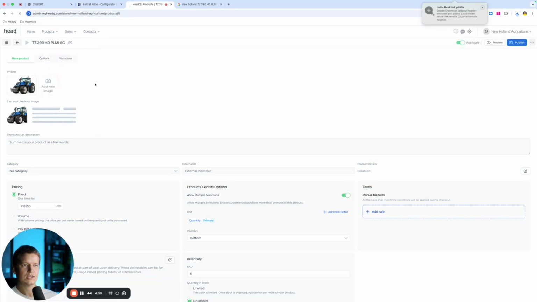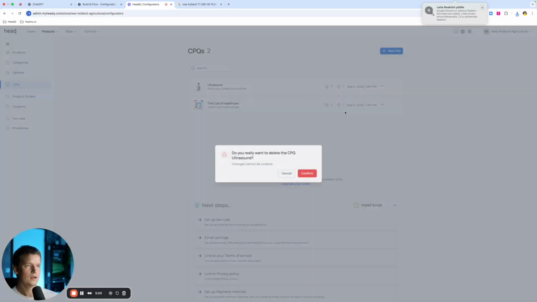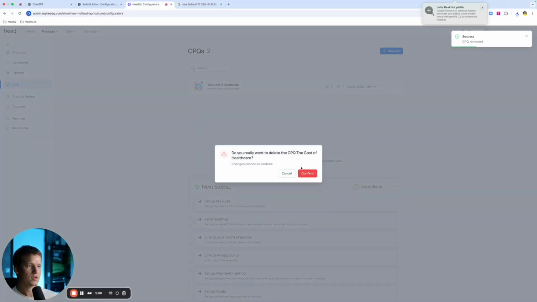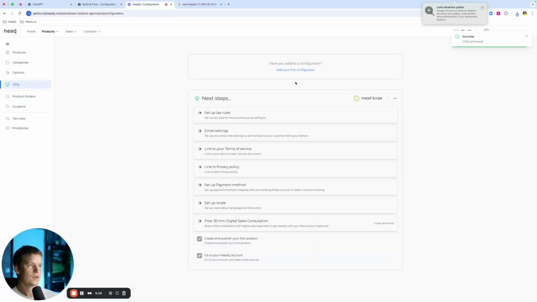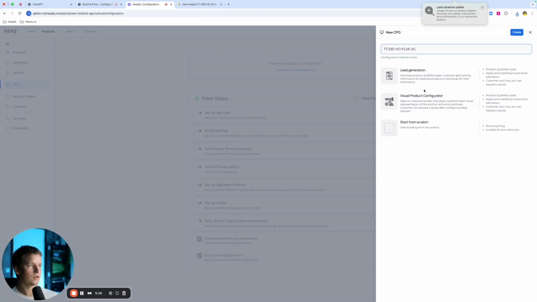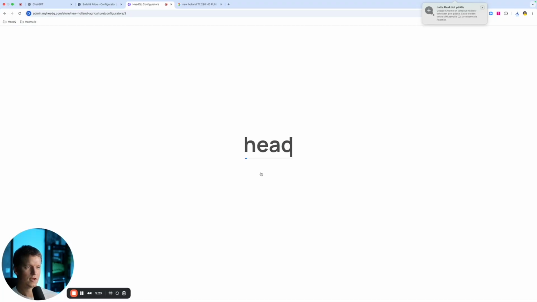Then I hop into the configurator side of things and we start to build. I will once again delete two ready-made configurators that we have here. And then we add our first configurator. For that, we are using visual, and we select existing product like this.